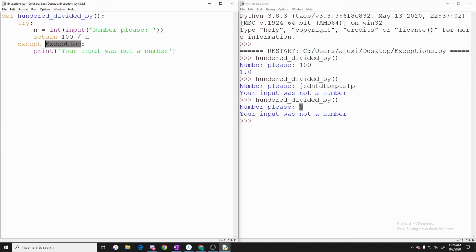So if we accept just the base exception, Python will catch all errors and then it will give us the same error message or carry out the same code that we've written over here. A better way to solve this issue would be to catch or to accept both possible errors. So we would try and accept here a value error, and then in this case we would print "your input was not a number", and then we would also include another except statement that would catch the zero division error, and in this case we would print "division by 0 error".